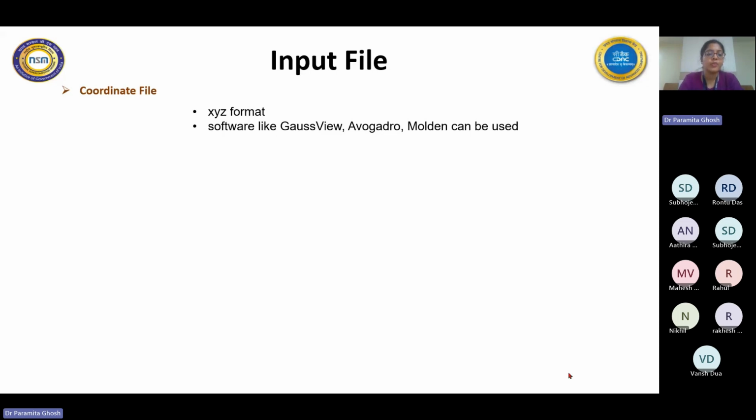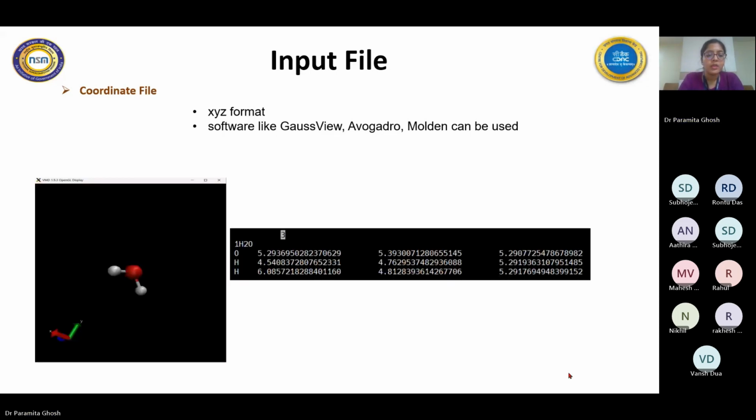So here I have given one example of a water molecule. You can see here that for water there are 3 atoms. The first line contains the total number of atoms. The second line is basically a comment line. Here I have given the species name.